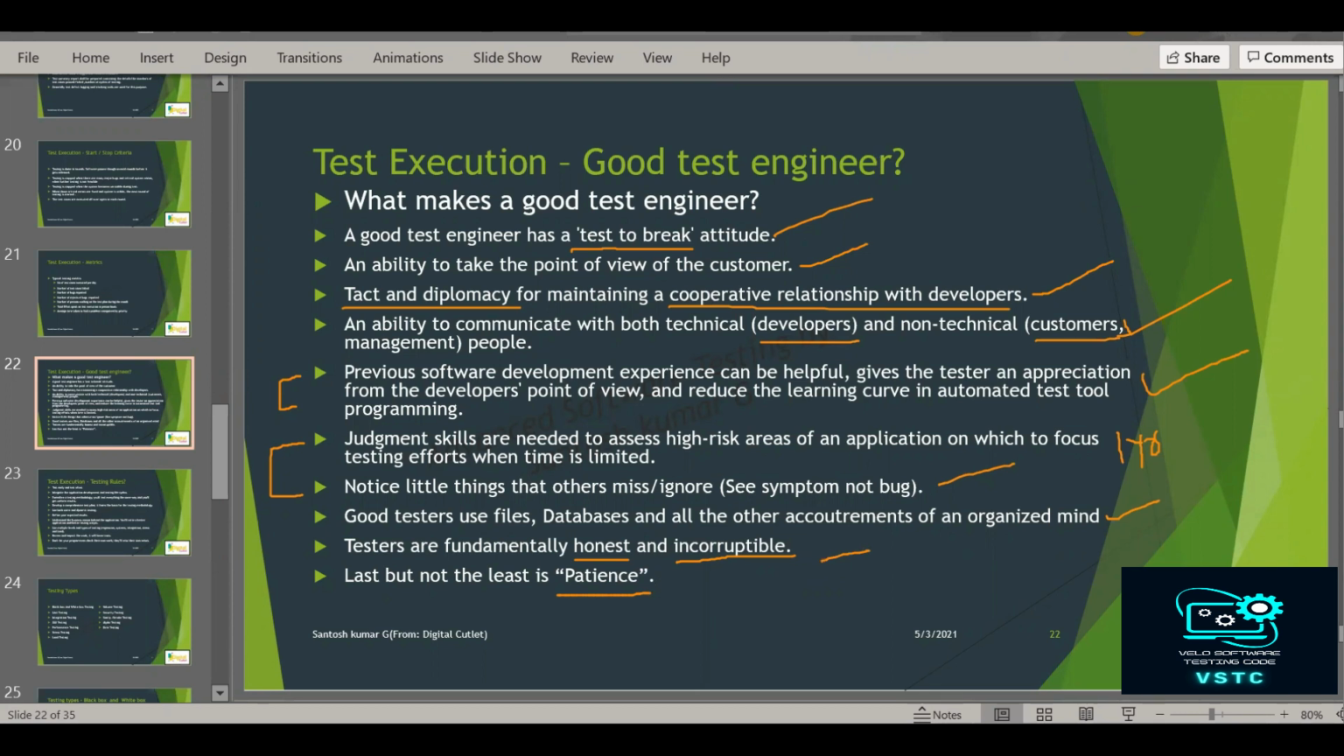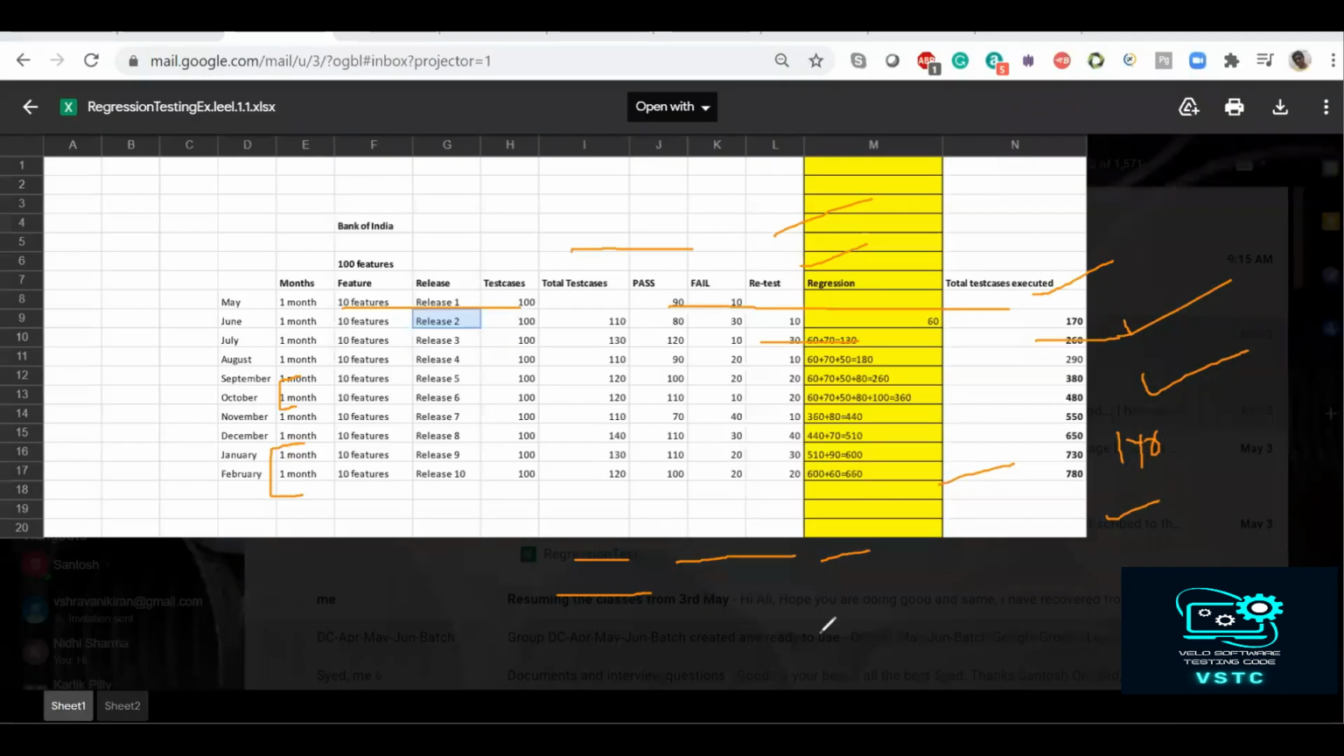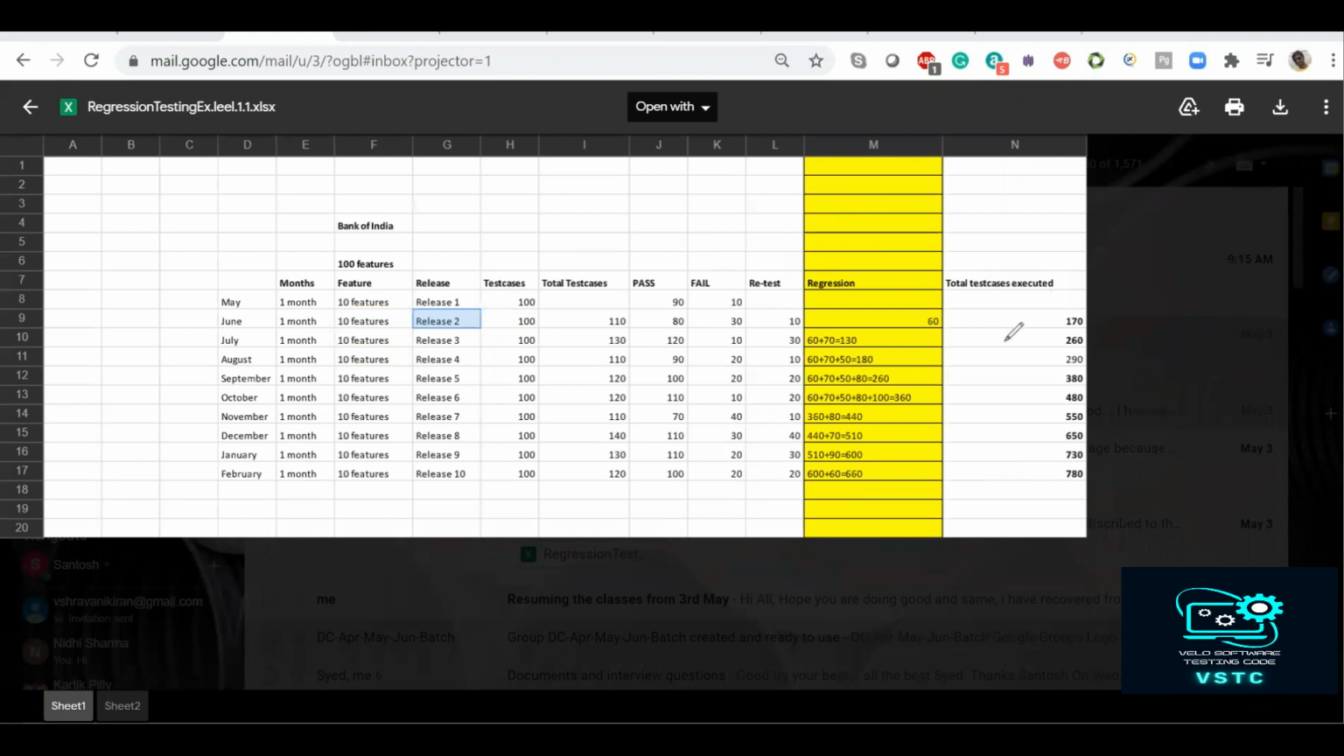And the last but not least is patience. Patience is the key thing for us. Why am I saying patience is the key thing? Because we discussed yesterday, if you see my screen, you can see the total test cases. Every time it is increasing, yes or no? So you will feel that every time you are doing the repetitive job in each and every release. If you are doing the repetitive job, you will get bored or not? Yes, sir.